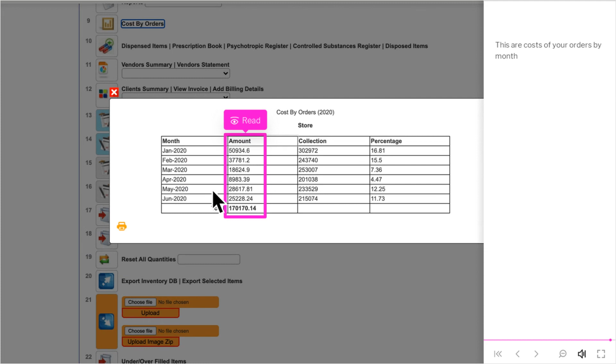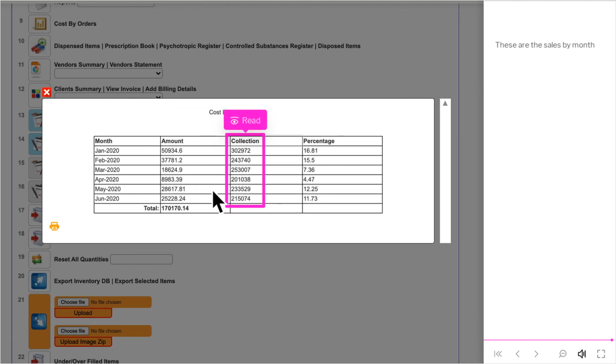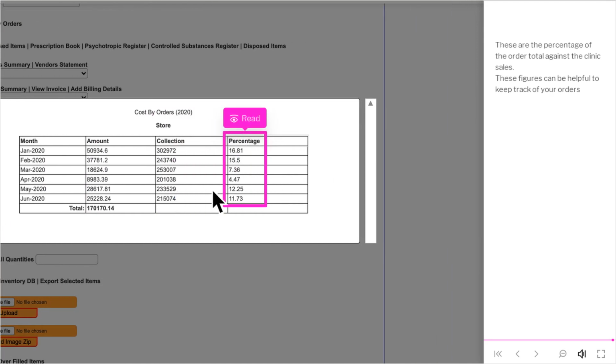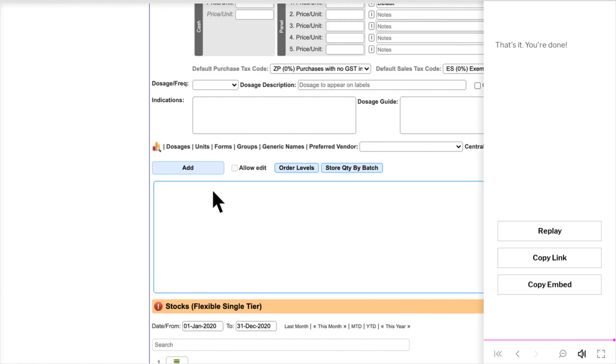These are costs of your orders by month. These are the sales by month. These are the percentage of the order total against the clinic sales. These figures can be helpful to keep track of your orders. That's it. You're done.